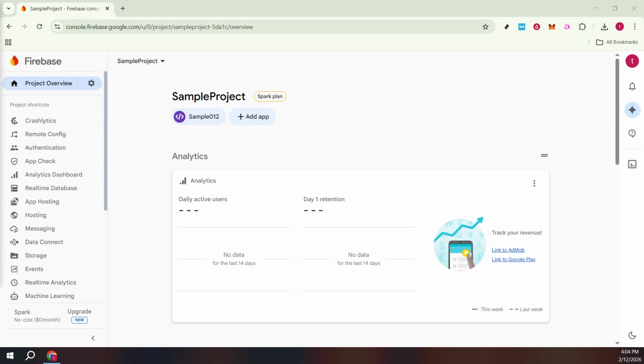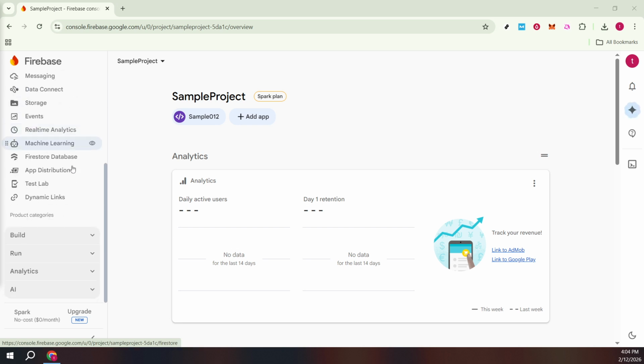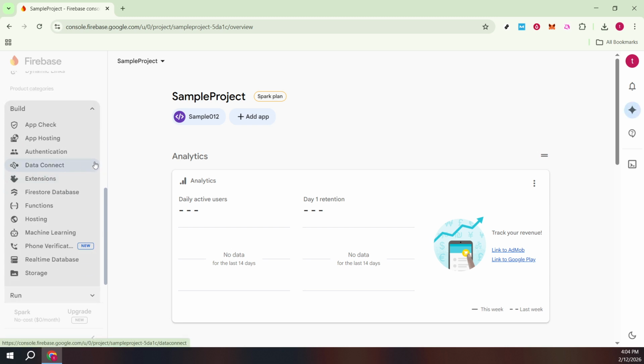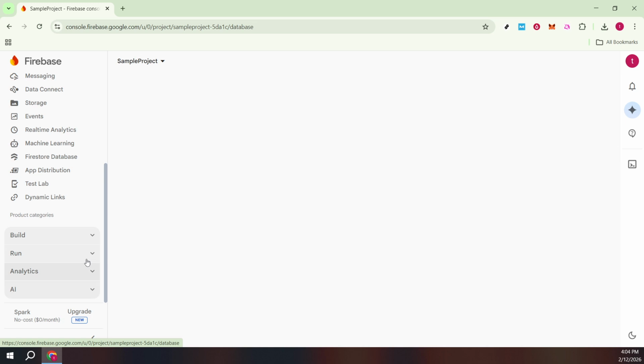First, open the Firebase console in your browser and head to the project you want to work with. You'll land on the project overview. On the left sidebar, look for the Build section. This is where Firebase groups your app building tools. Click Build and then choose Real-Time Database. We'll be importing data directly into this database, so make sure you're in the correct project before moving on.